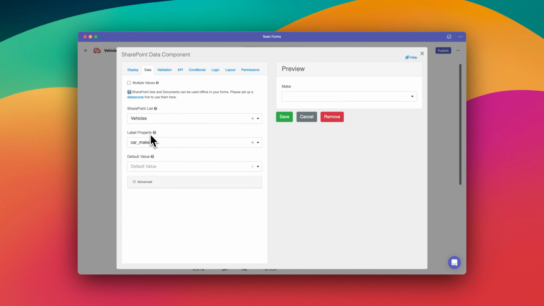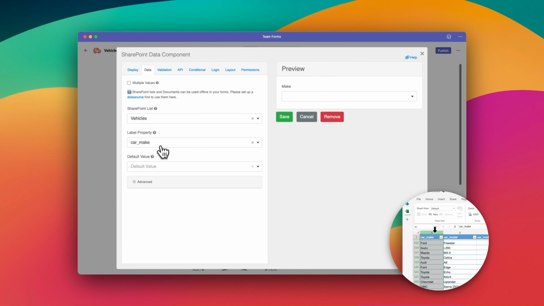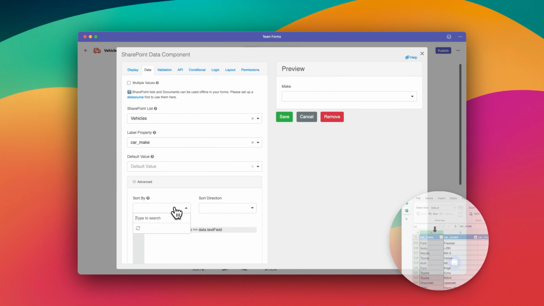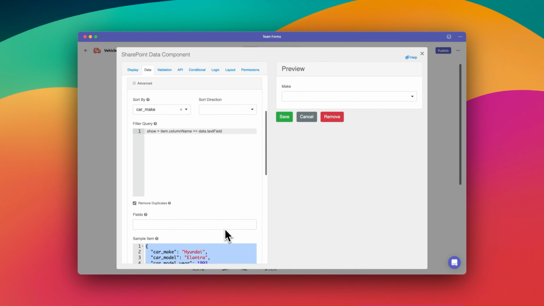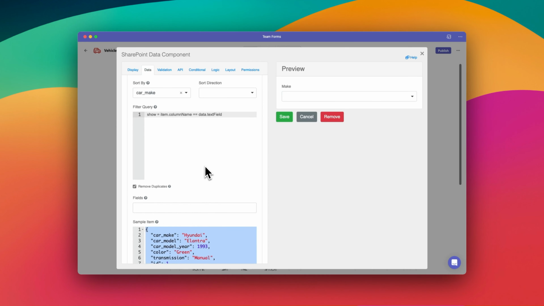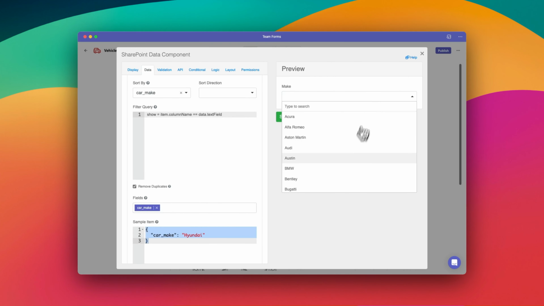So the label property is currently set to car make, so it would show the vehicle makes. We'll also go ahead and sort it by the car make. Now previewing this dropdown, you can see there are a huge number of repeats here. And the reason for that is that even though the remove duplicates is ticked, Team Forms is actually comparing every column inside of that Excel document. So to get it to only look at the car make column, we'll select the car make in the fields property. Now if I preview that drop-down menu, you can see I have vehicle makes and they're only unique ones here. Alright, we'll hit save.